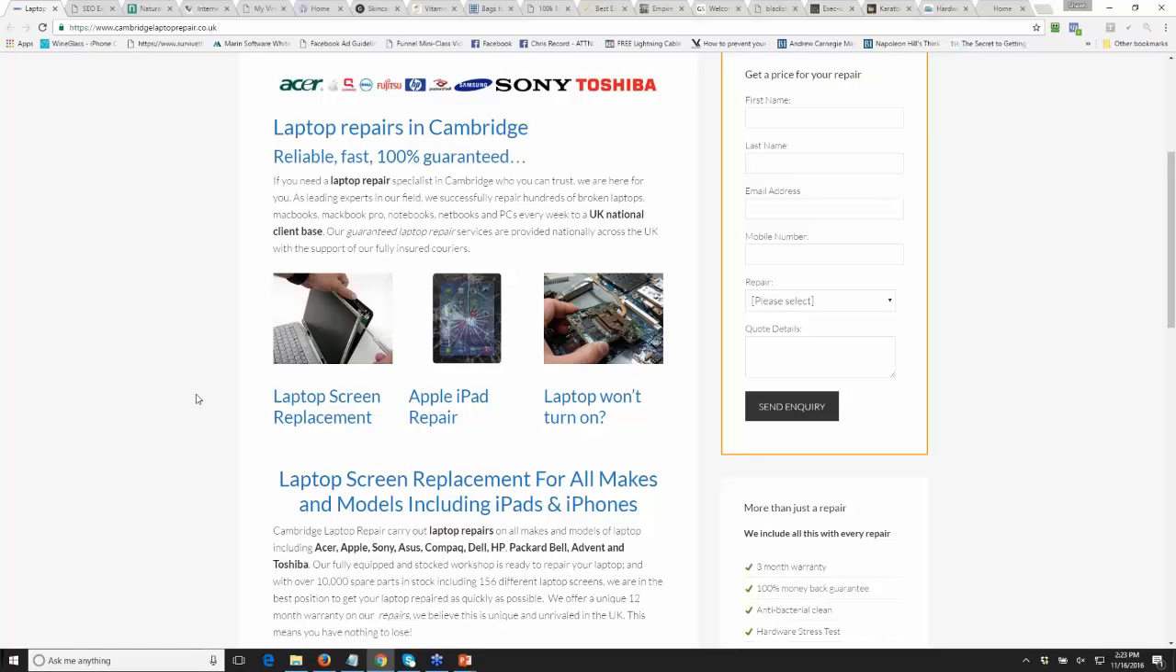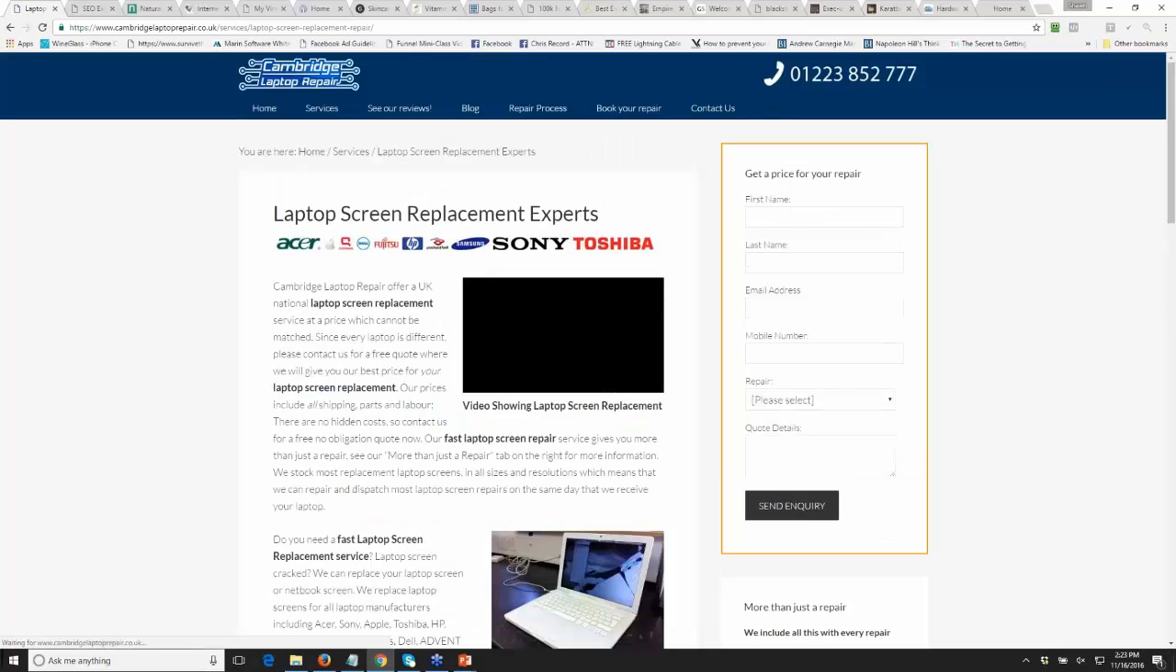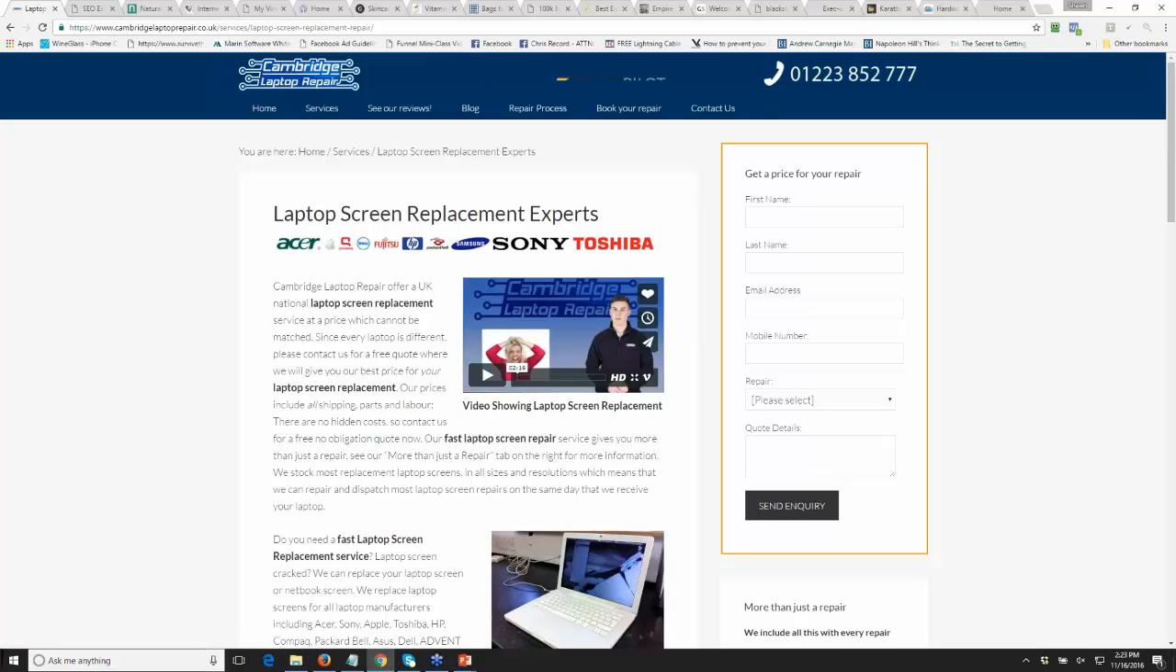Right here, we find out that we can do other things. We can repair a screen, we could fix an iPad, the laptop won't turn on, and we could probably fix that. You can see when I mouse over these things how the laptop's going to replace it. These are the well-named images, okay? And if I click on this, it will open up a page that's all about laptop screen replacement experts. And this tab up here has the title, you probably can't read it, Laptop Screen Replacement, Laptop Screen Repair, Cambridge.